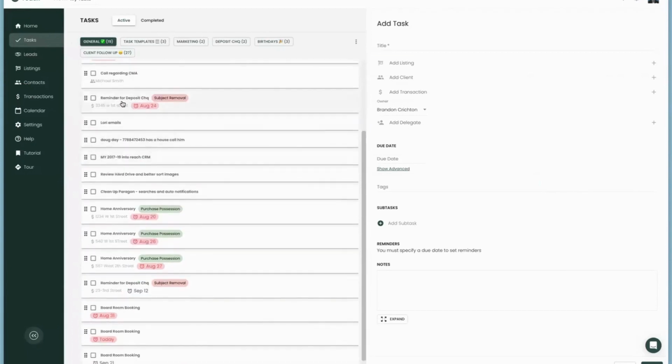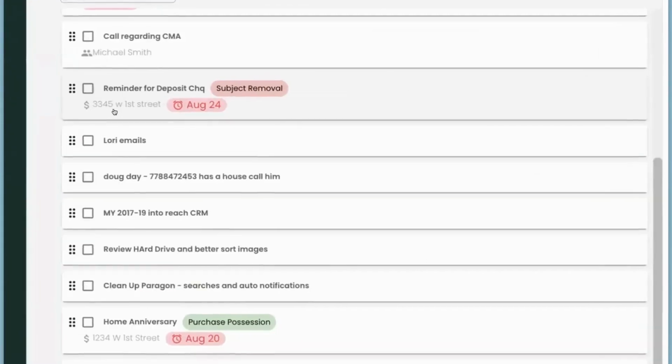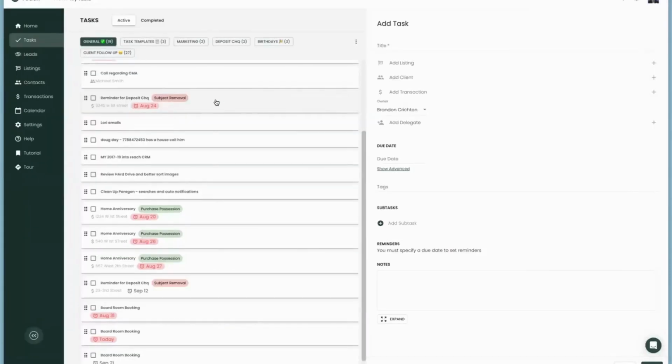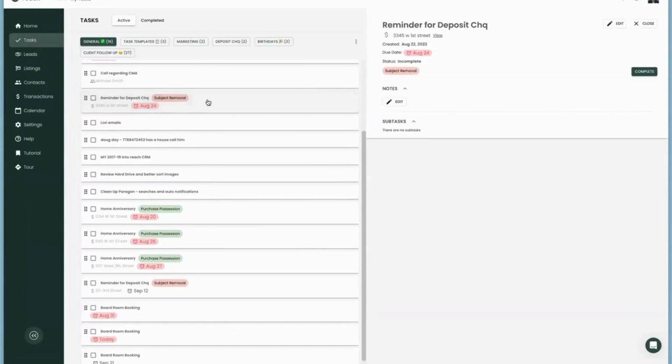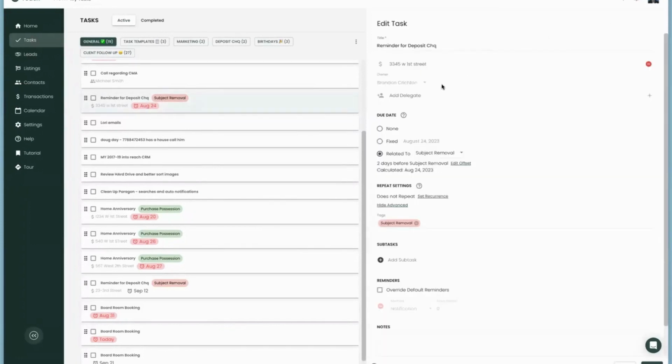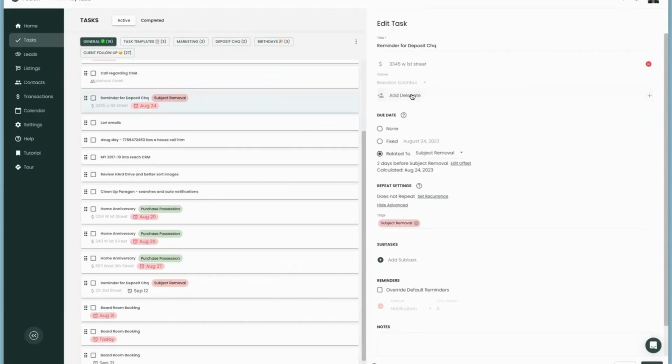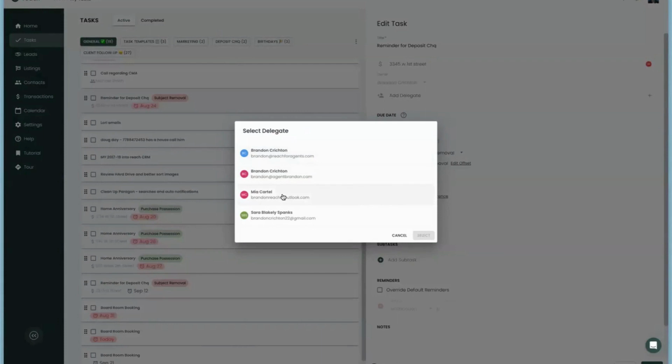Maybe there's, you can see here, this reminder for deposit check, and it's associated to an address here, 3345 West First Street. If I was working with another agent or an admin and I didn't want to do, or I couldn't do that task, within Reach, I can click on that task. I can edit this task, and I can now assign it. I can delegate it to somebody else on my team, right? So instantly, I can delegate that maybe to my assistant, Sarah, here.